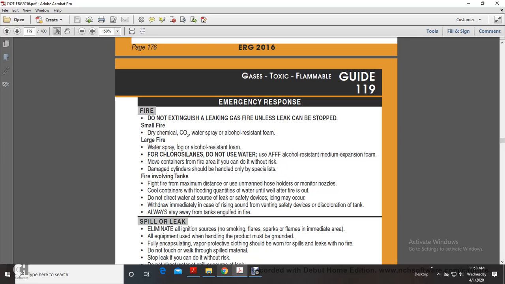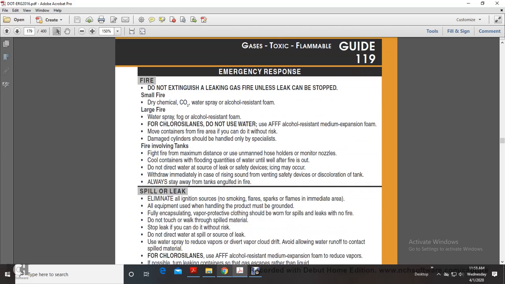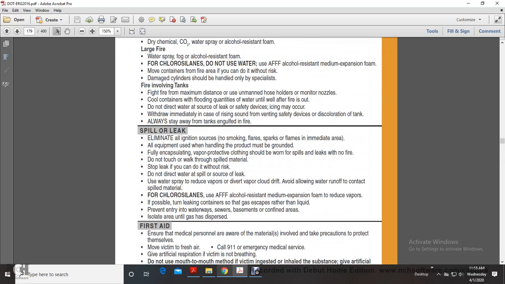Fire involving tanks: fight the fire from a maximum distance, use unmanned hose holders or monitor nozzles, and cool containers with flooding quantities of water until well after the fire is out. Do not direct water at the source of the leak or the safety devices. Icing may occur. Withdraw immediately in case of a rising sound from the venting safety devices or discoloration of the tank. Always stay away from a tank engulfed in fire.